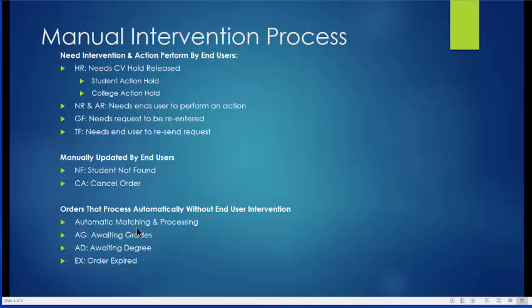Then the last section I have on here is orders that process automatically without end user intervention. So that's our automatic matching and processing one. So if an order comes in, it goes to the OR status, Banner does a match, it says, oh yeah, this is the student, let me insert the Banner ID. It's then updated to RG status, meaning ready to generate. Then if it's a paper order, it inserts either paper or PDF, it inserts a row onto SHARQTC, which is your transcript request form. And if it's a paper, it sends it to the printer, and if it's a PDF, it sends it to.